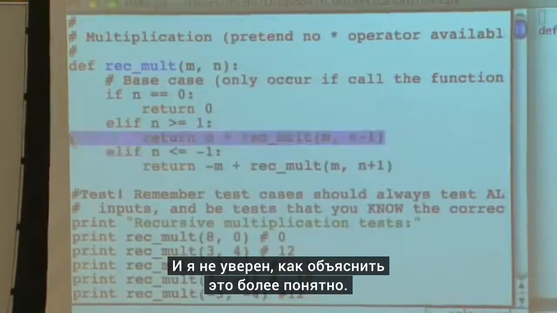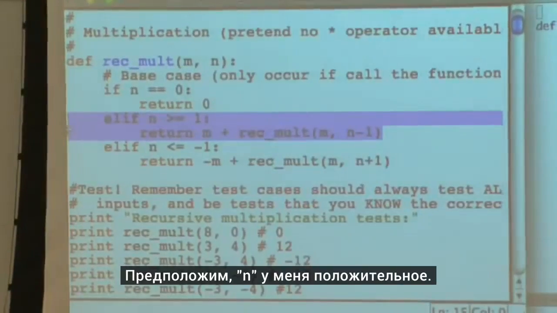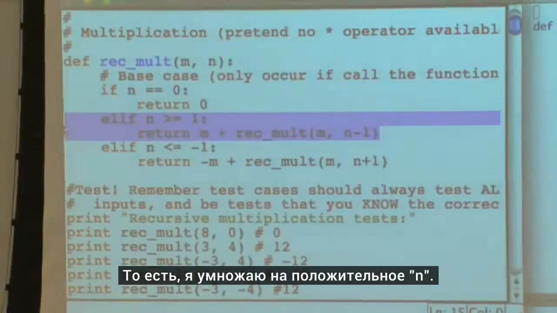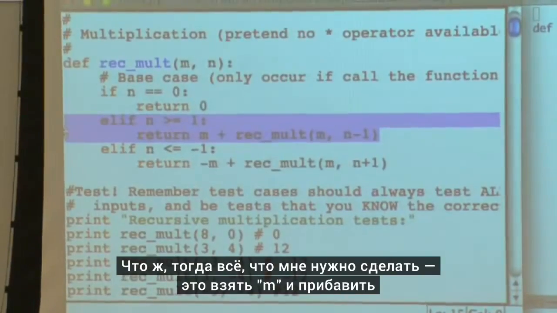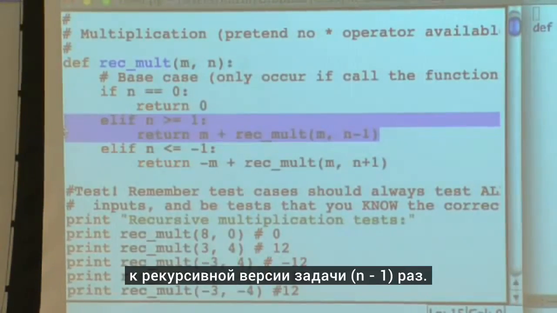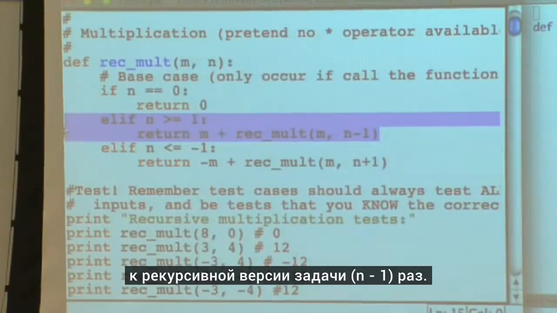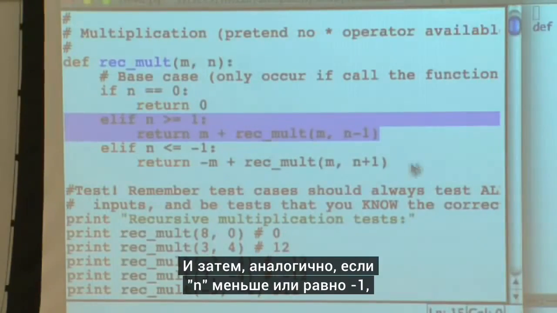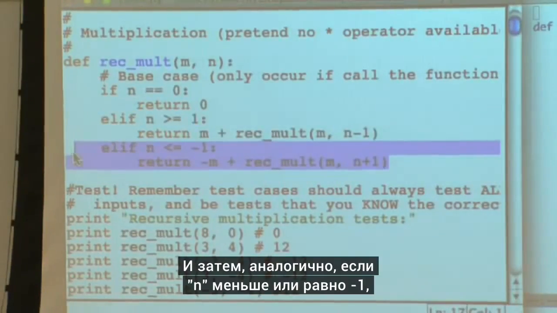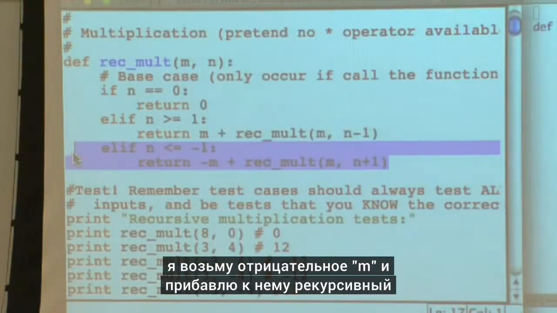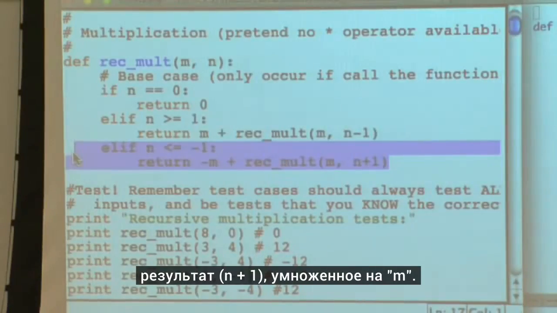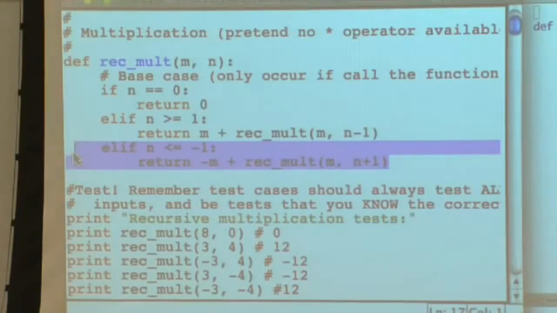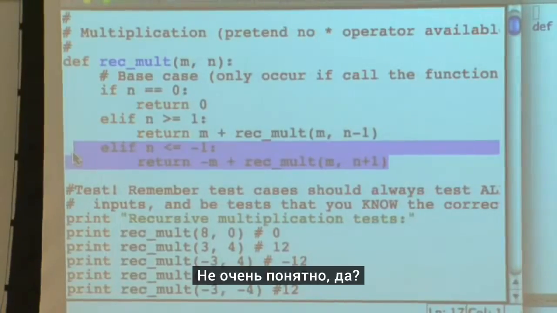I'm not really sure how to explain this intuitively, but let's say that my n is positive, right? So I'm multiplying by a positive n. Well, then all I'm going to do is take m and add it to the recursive version of itself, n minus 1 times. That's kind of how to read that. And then, analogously, if n is negative, then I'm going to take negative m and add the recursive result of n plus 1 times m. It is not too intuitive, right?